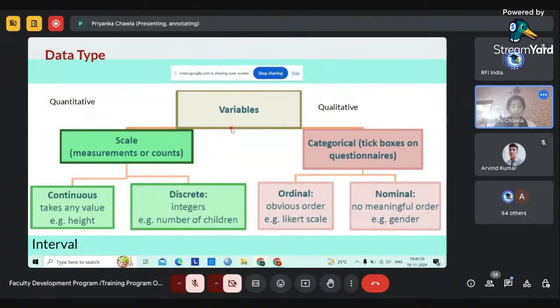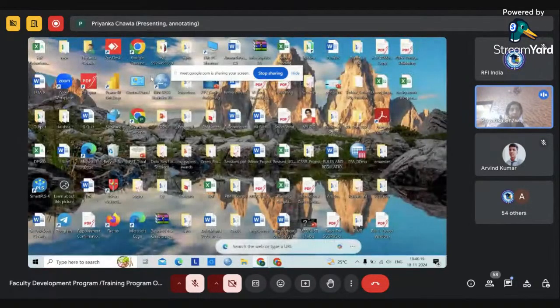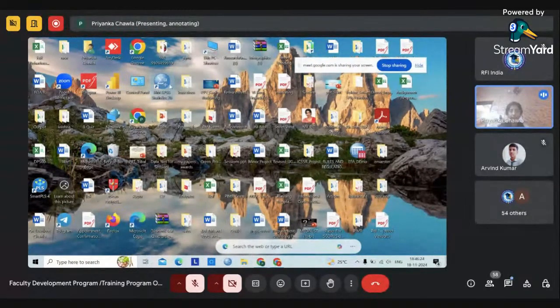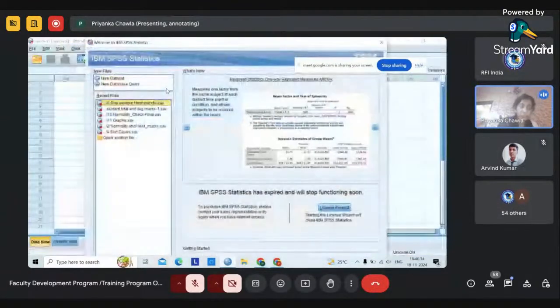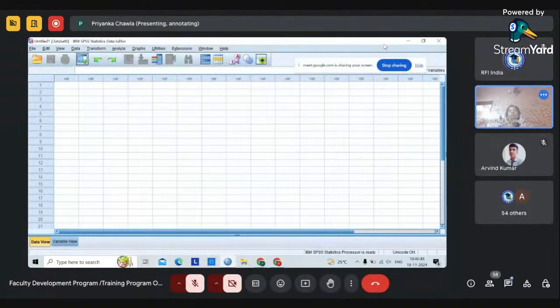Okay, now we jump directly into SPSS. I hope you understood this. This is the icon of SPSS. When you open SPSS, there are two ways: either you import your entire Excel sheet, which will extract the information, or you type the data manually, which will take time.